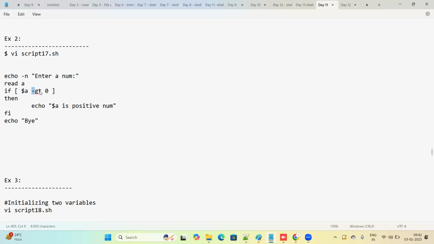What about this one? $A -GT 0. We are just comparing with the help of a relational operator whether the value of A is greater than 0. If this condition is true, it will print A is a positive number. Otherwise, it will print this statement. We are just checking whether the value of A is greater than 0.